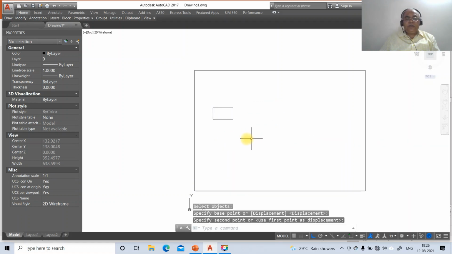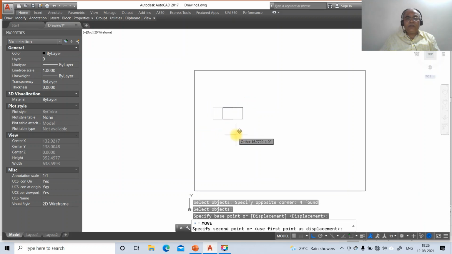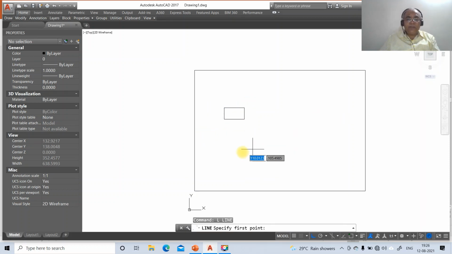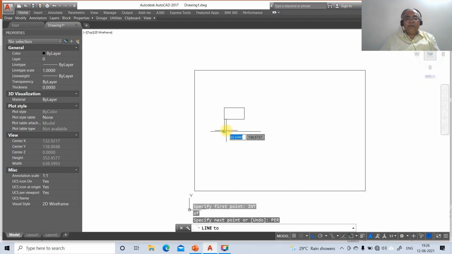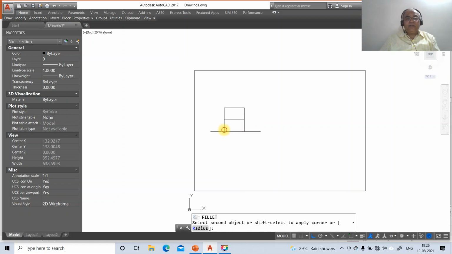Once you get this, just move it and place it wherever you want. Then go to line and draw a horizontal line of some distance. Then go to line, take the intersection point of this and draw a perpendicular to this. Similarly, draw a line from the intersection of this, perpendicular to this line. Then go to fillet between this line and this, similarly between these two.